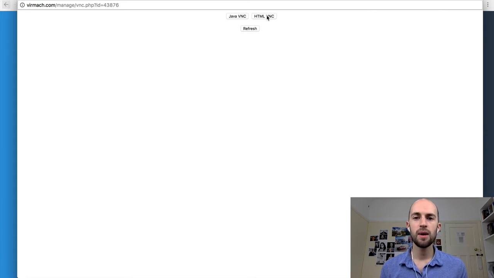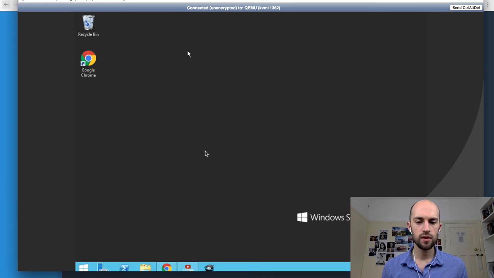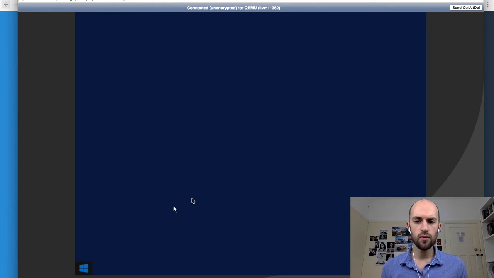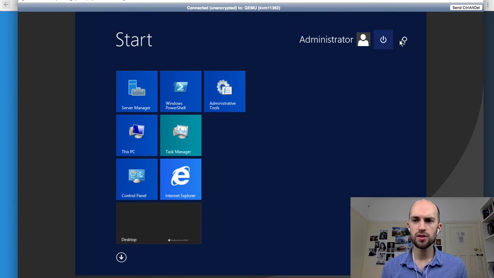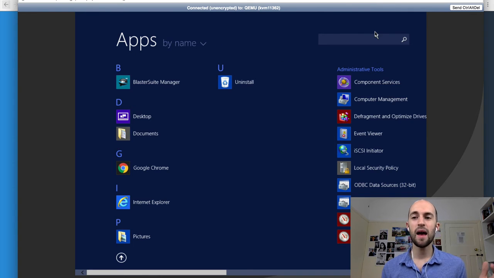And I click on HTML VNC. Okay, and it will load up and connect to the VPS. And if I refresh, there we go. So you can see it's running Windows Server 2012. Okay, and I'm going to actually move this up a bit so I can view the whole toolbar. And I can start up Chrome, I can basically run any Windows 10 application, install it. There's admin. So it's basically a full Windows computer in the cloud that I can access from anywhere that I want.